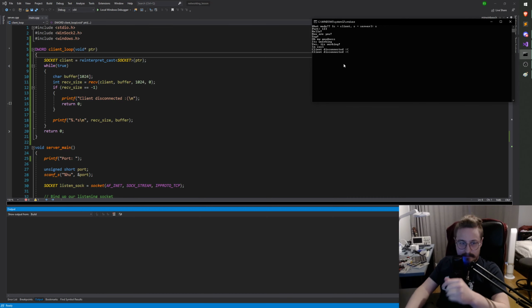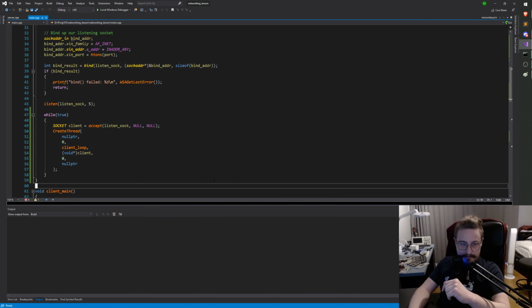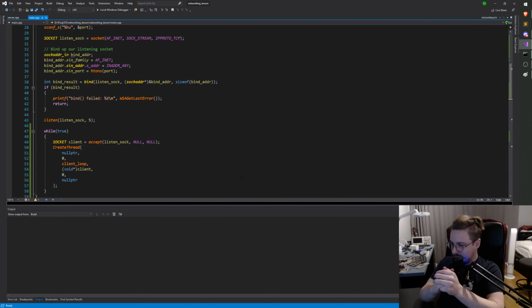Can I see the main function one more time, real quick? Thank you. So we're not doing the wait for single object anymore. We didn't need that concept right now because we don't care when a client disconnects. But for example, if we were shutting down the server, then we would probably send some sort of message to the threads to say, hey, we're shutting down, disconnect all of the clients smoothly. And then we would wait for all of those threads to exit before we exited the server, just to make sure that all the clients get a nice disconnect handshake before we shut down the server. Okay, that makes sense.